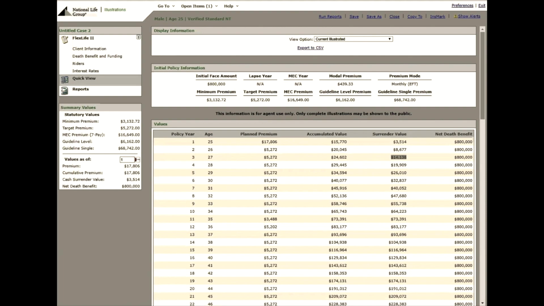There's a question, would you be able to roll over and get a higher face amount? That's possible. All you have to do is apply for a higher face amount and just pay the remaining premiums if your 1035 is not sufficient.